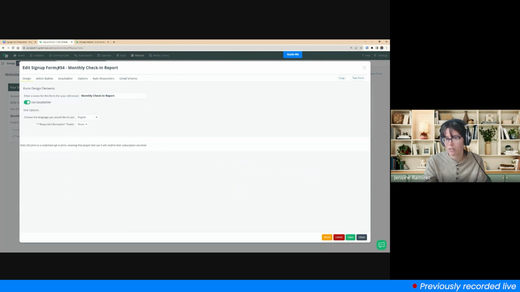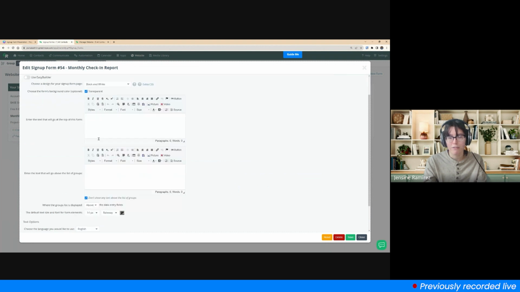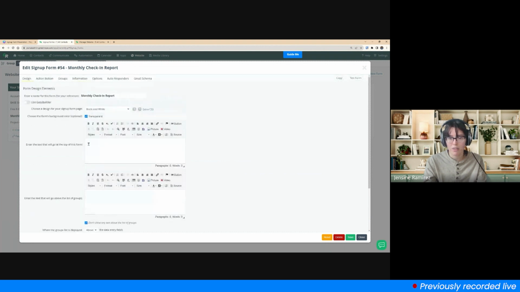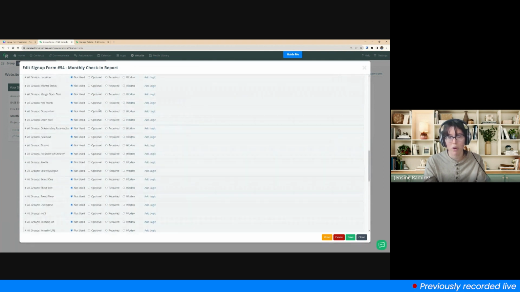So as you can see, it looks a little bit different than the EasyBuilder. So if I toggle this on, that turns on the EasyBuilder, and then I toggle it off and it turns it off. From here, you would choose your template that you want. We have a lot of different templates, but you can also choose to make your own. I have an example of that in my account, which I will show later. And then from there, the template is what builds it. And from there, you go to the information tab to put in the fields that you want.